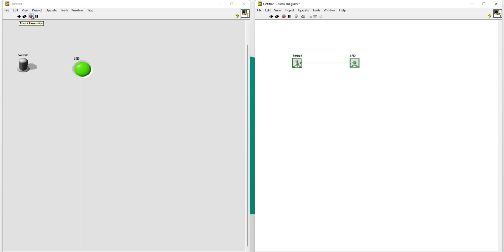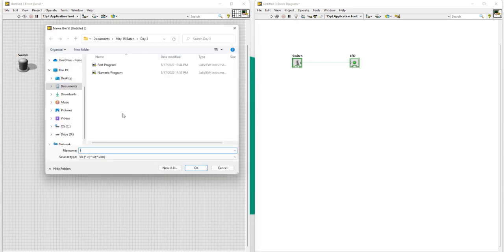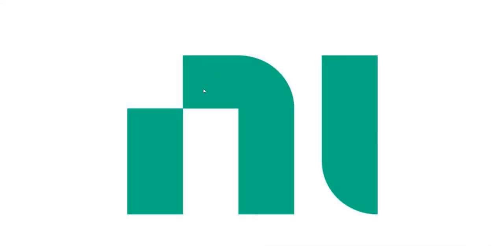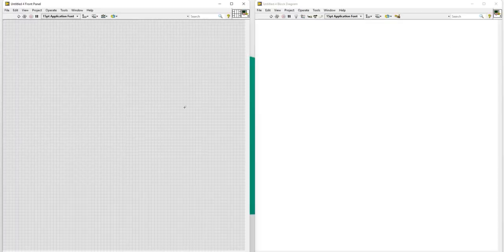So now here I am going to press the abort button. Why am I pressing the abort button? Because we are using run continuously. So here I am going to save this program again with the name of LED switching. Now let's write one more program, and the program name is Hello World program.